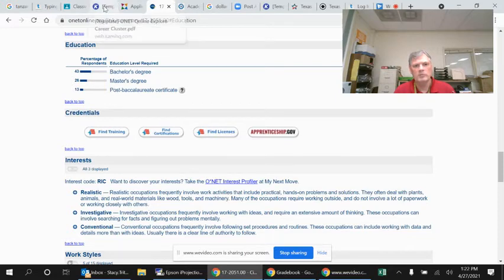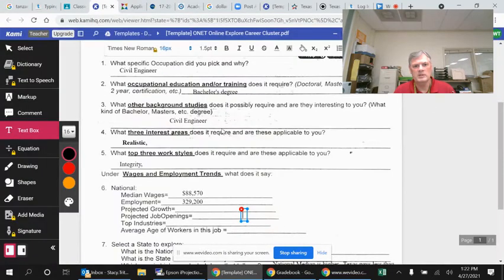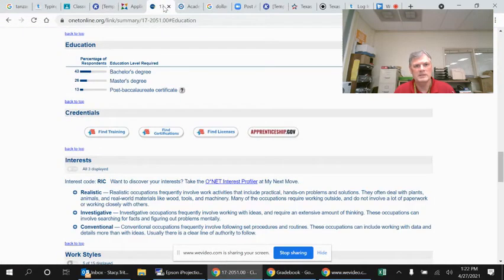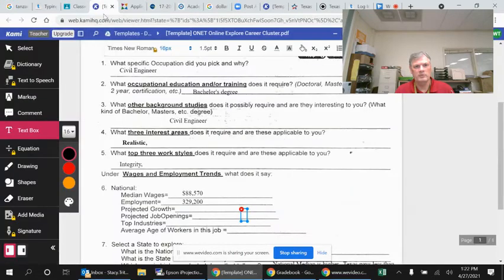So the question is, it says list the three interest areas, and does this apply to you? So does this sound good to you? Is this the type of job that you would be interested in doing based on these interests, right? Investigative is basically involved working ideas, require an extensive amount of thinking. You know, is this something you like to do? If it is, great. If it's not, then you might have to look for a different type of job. The next one is the three work styles.